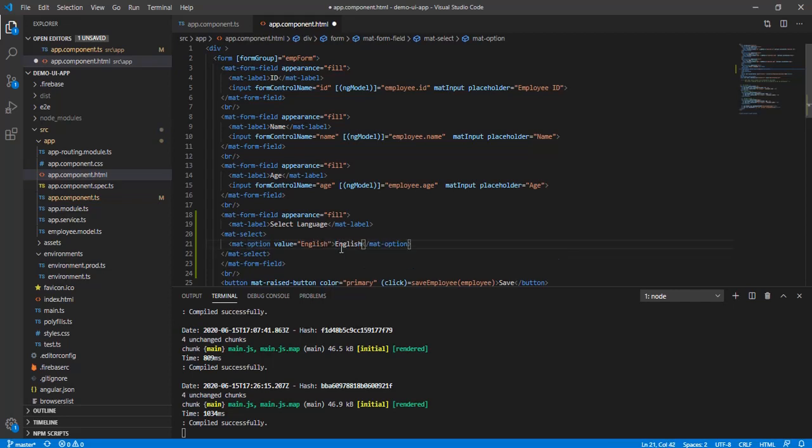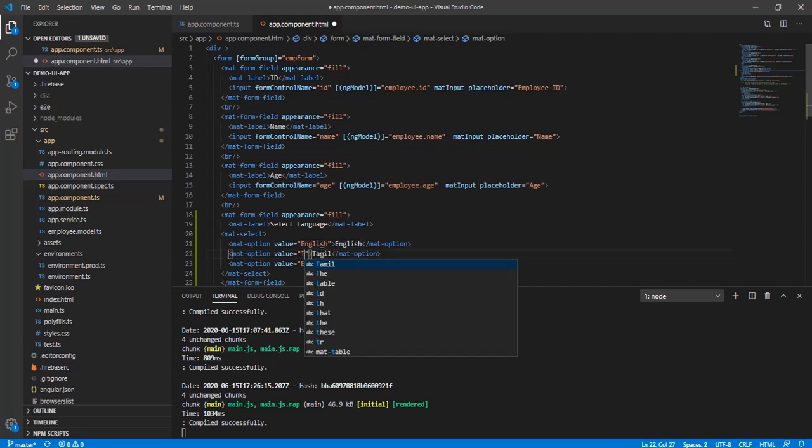In option, I'm gonna say English, Tamil, and Hindi. Okay, that's it.